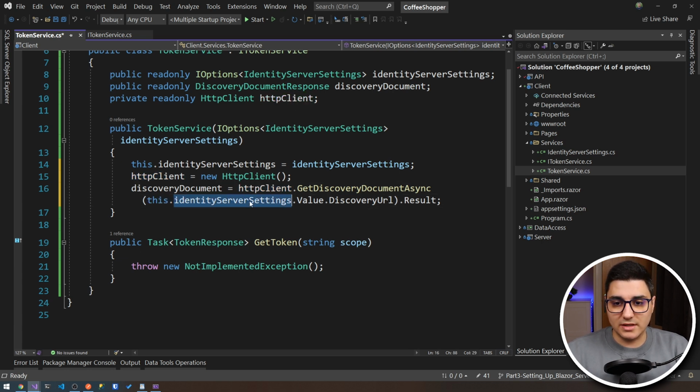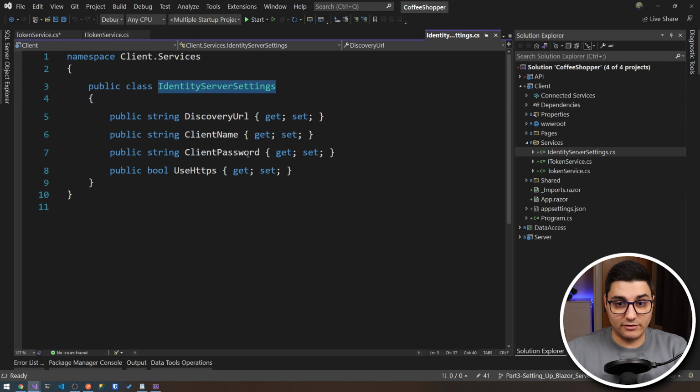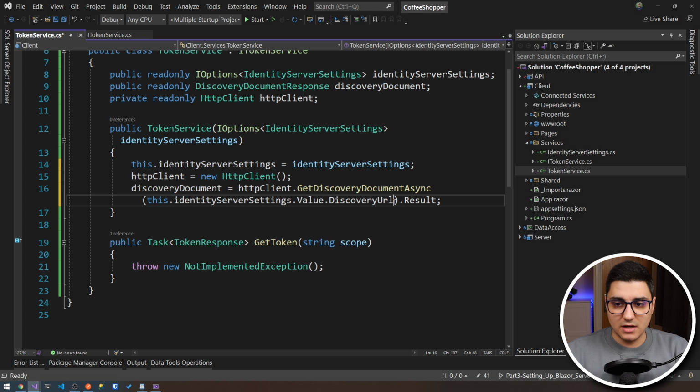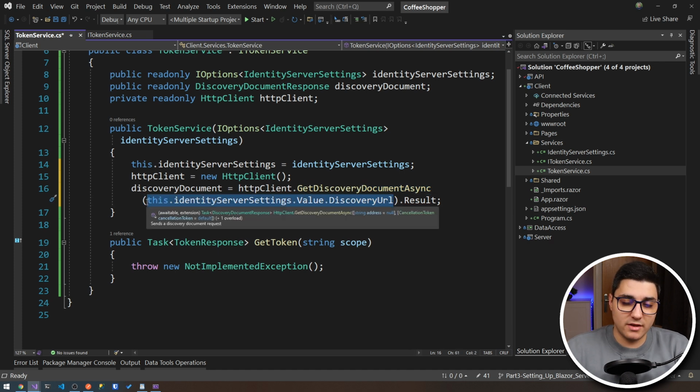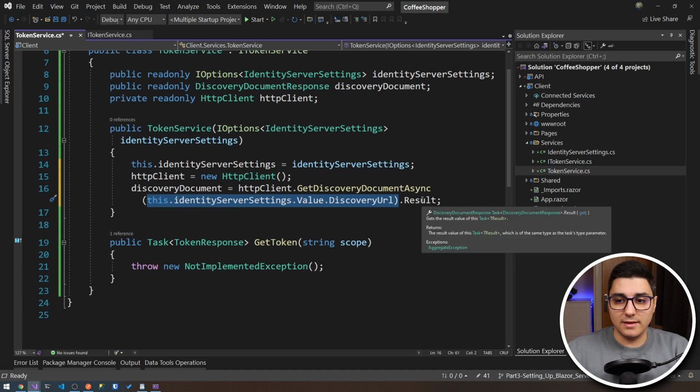And we pass in this.identityServerSettings, so we're passing in the discovery URL taken from the identity server settings. As you can see, one of the properties is DiscoveryUrl. Again, to get the discovery document, we do httpClient.GetDiscoveryDocumentAsync and pass in the discovery document URL, so where do you want this discovery document taken from? So we say here is the discovery URL, and then we grab the result.